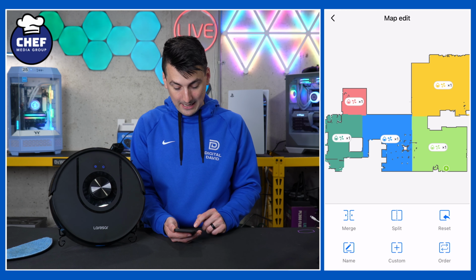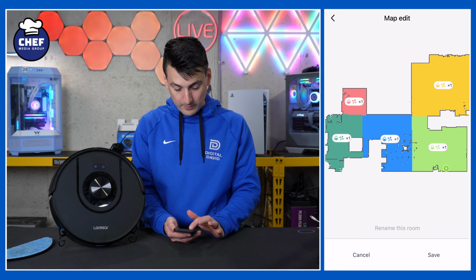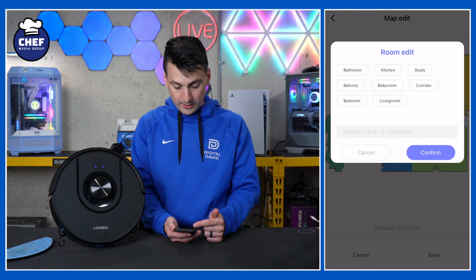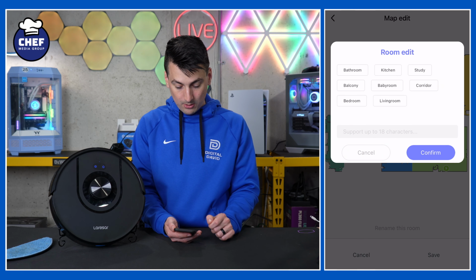Reset resets the map. Here's our naming option so we can name a room. What do you want it to be named? You can add your own 18 characters if you prefer.